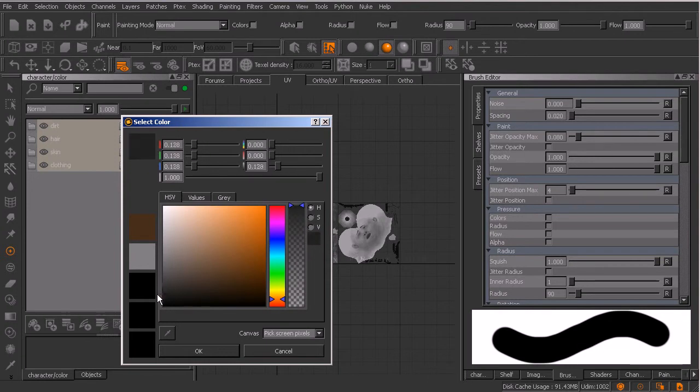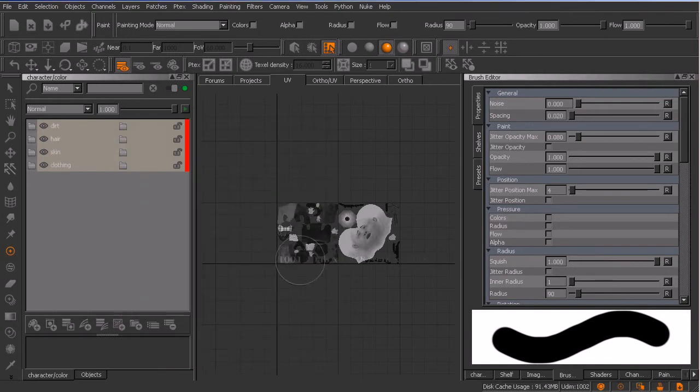Now we could paint this completely black, but that'll tell the specular map no specular highlight at all. So instead of going completely black, I'm going to go with a really, really dark gray. You can see here I'm at about 0.8. There we go. We'll just go ahead and paint that in.